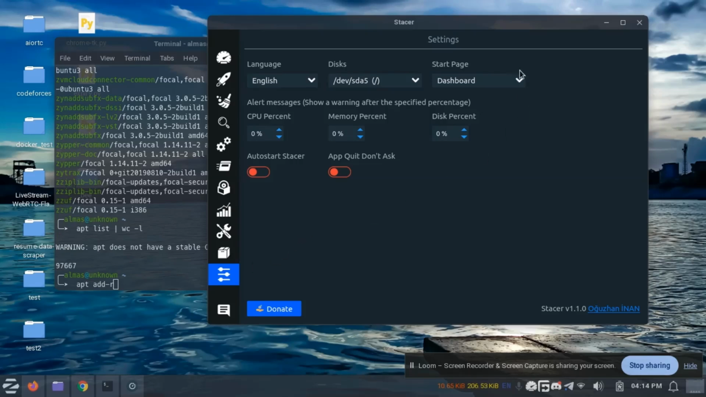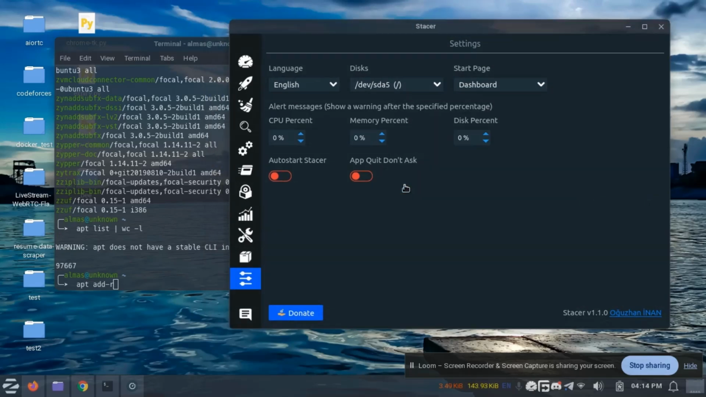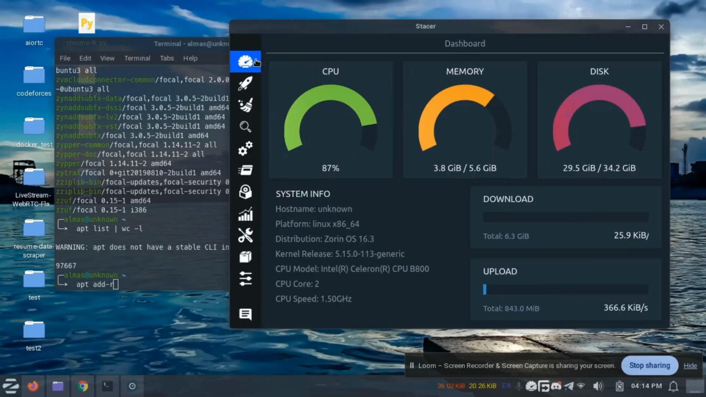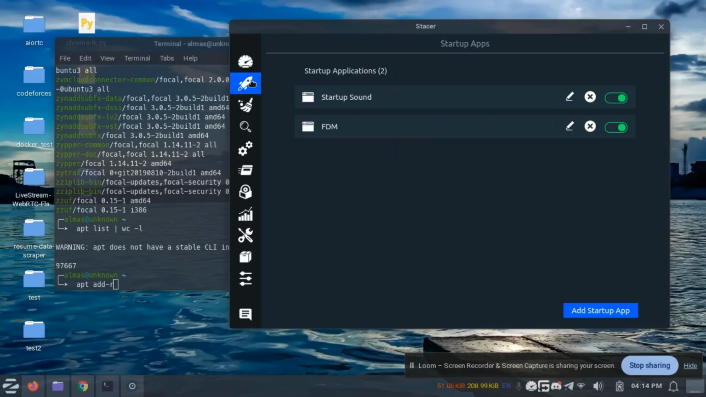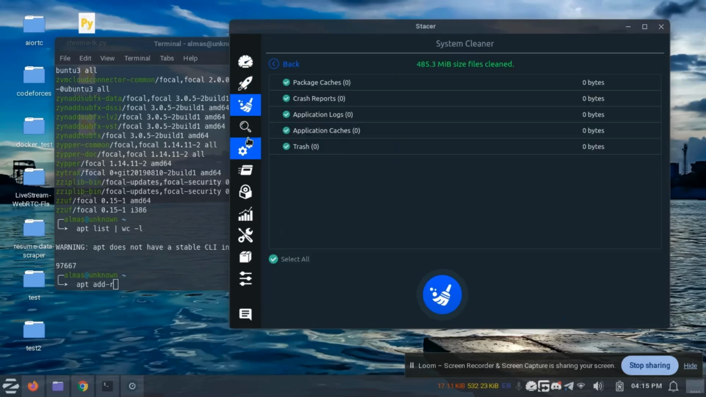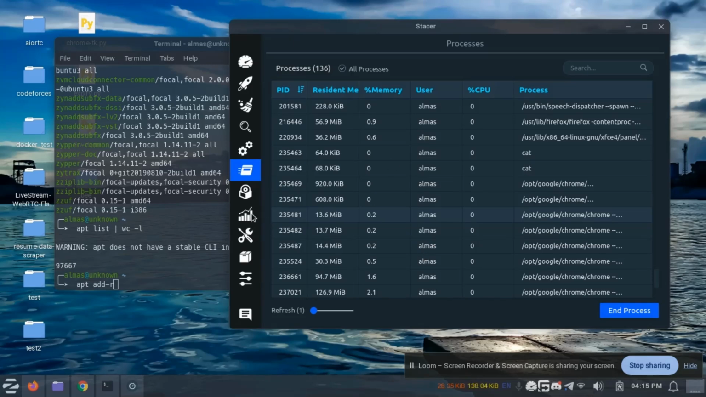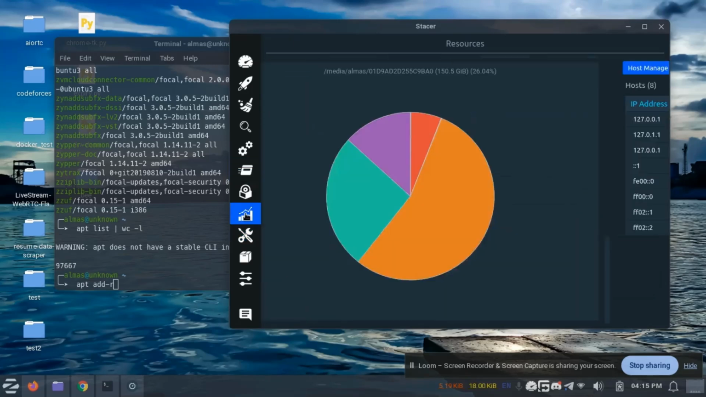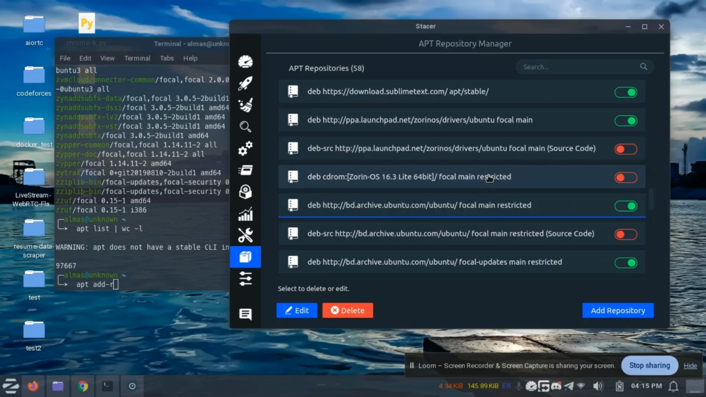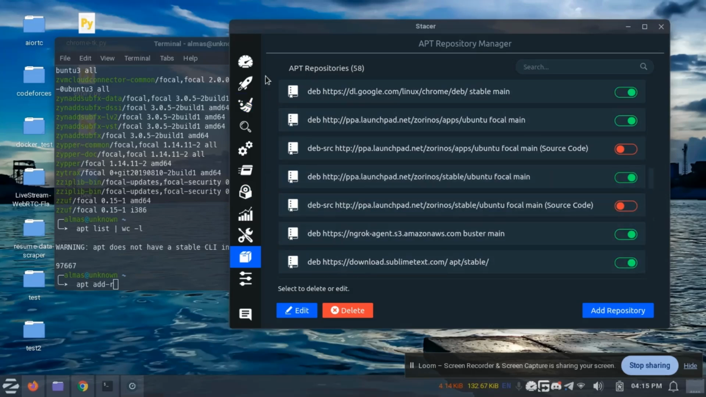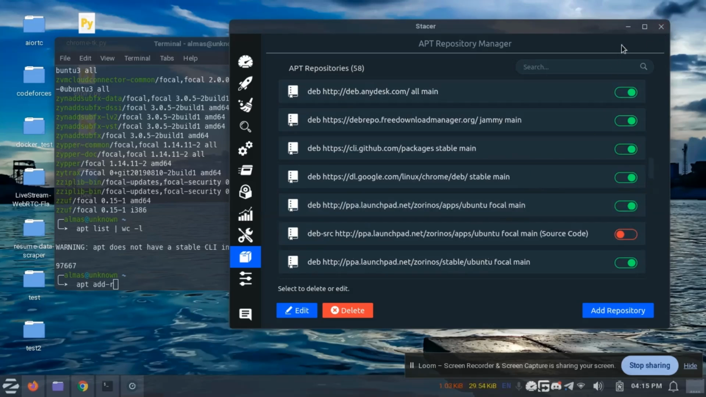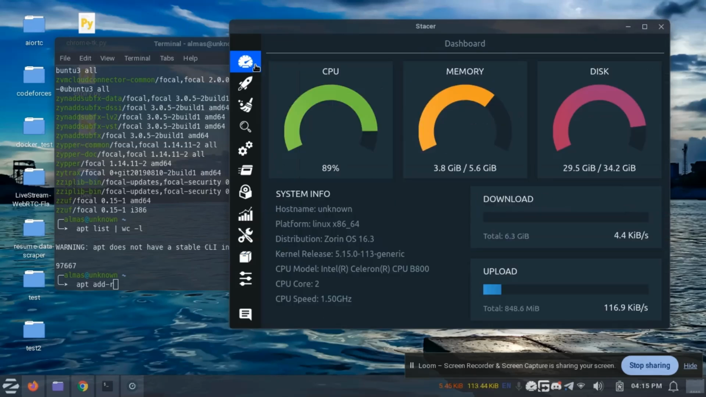And finally we have this in settings, and we don't really need this kind of thing. So basically the important things are the dashboard, startup applications, system cleaner, and services for some people, and the process listing, and for me this package information here. So basically I use those things, but other things are not required for me. So this is overall the overview of this application.